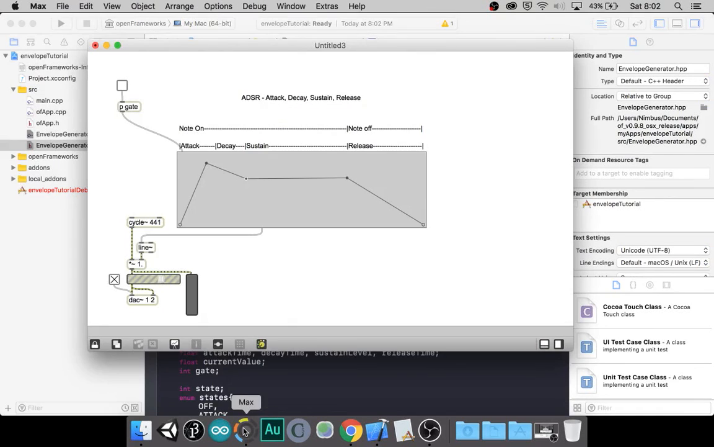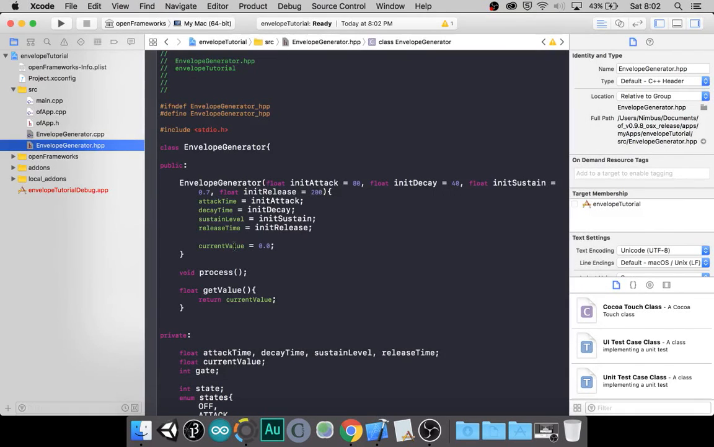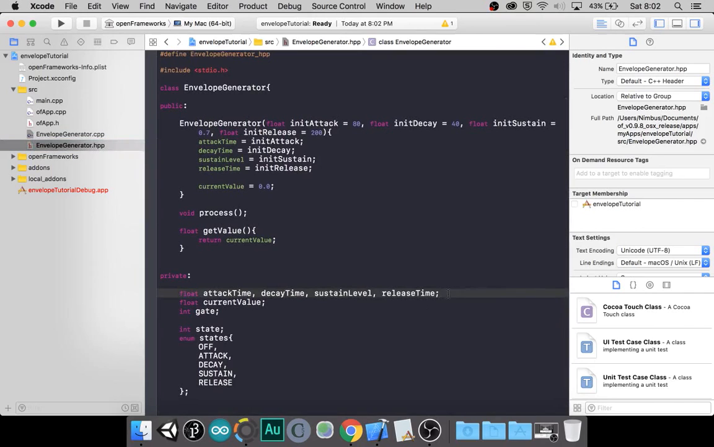Let's go back to this visualization. So we need to find out how much time we have in samples to get from here to there. And then after that, we need to find out what value we add each time to reach this point. So precision would be good here, so let's make these doubles: attack increment, decay increment, and then release increment. Note that we do not need a sustain increment because that value remains static through the sustain period.